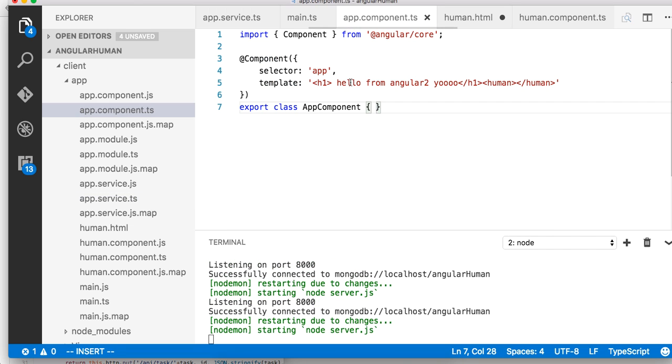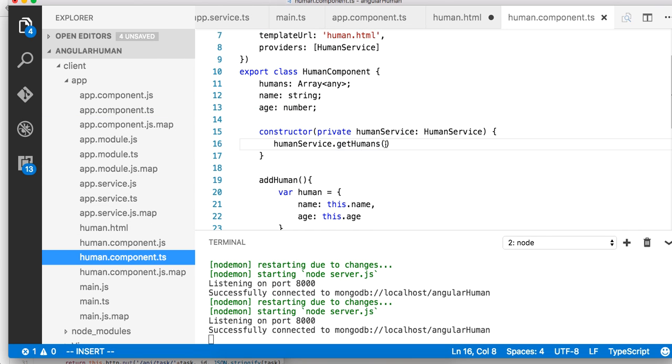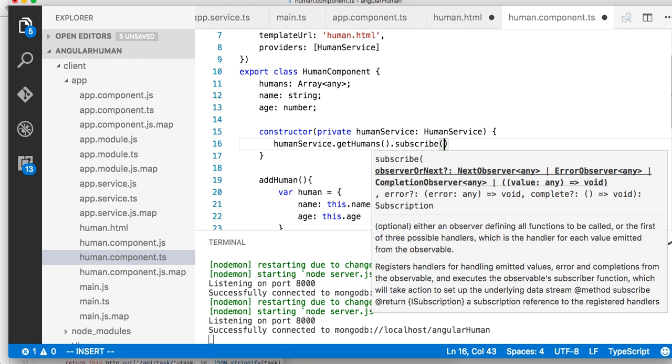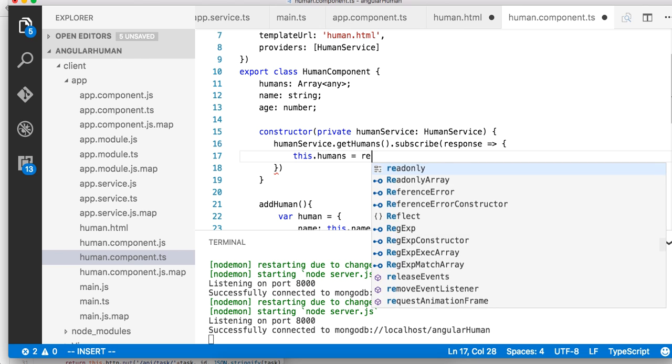So let's come back here into the human component, getHumans, and we'll subscribe to that. And this will take in a response. And what we can do with that response is say this.humans equals response.